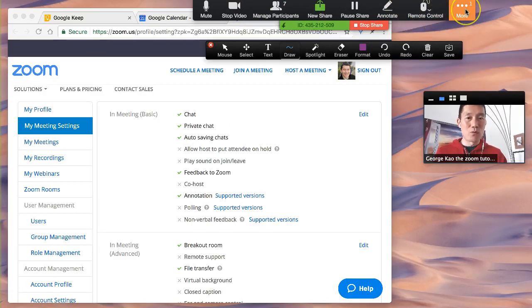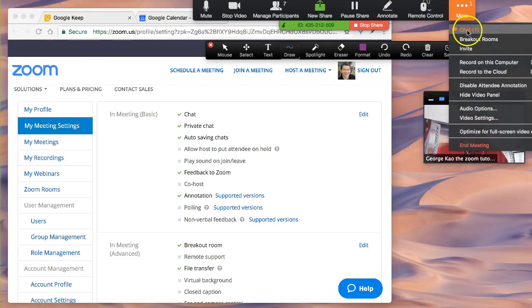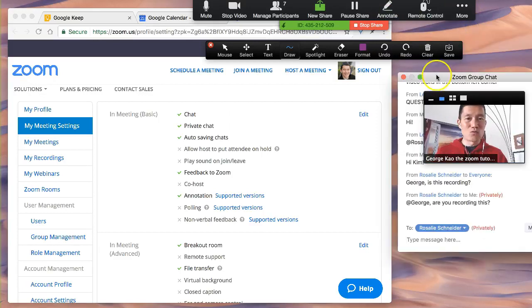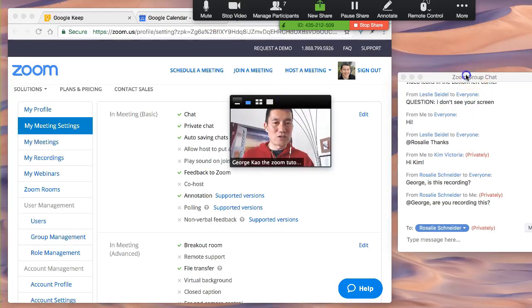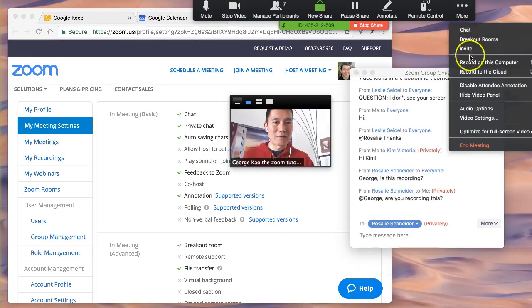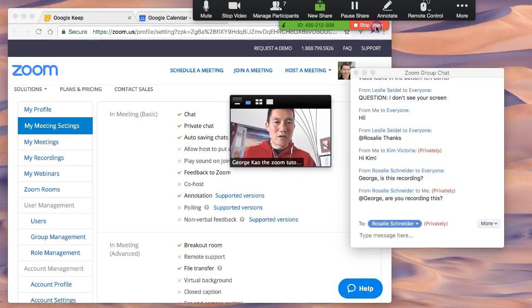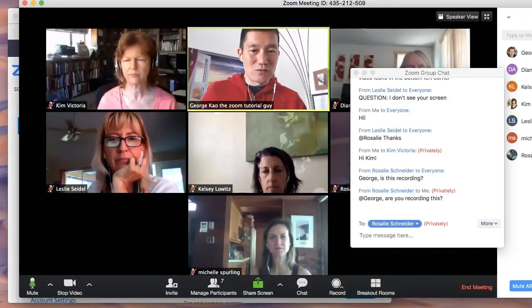Or you can also click more while you're sharing the screen and be able to go to the chat. Click on chat. So while you're sharing screen, let me get rid of the annotation, clear all drawings, and X out the annotation by clicking this little box here. And then you can still see the chat by clicking on the more and chat. And you can disable attendee annotation if you don't want anyone else to draw on it.